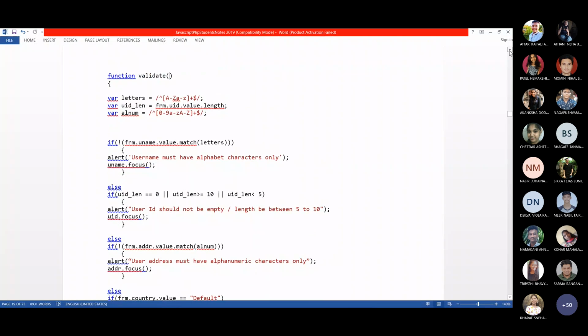Okay. Now in the function, what I have written, there are three variables I defined. Letters, UID underscore len, user ID length, which denotes the length of the user ID, and then all num, which is alphanumeric character. Okay, letters, UID length, and alphanumeric character. These three are my variables.